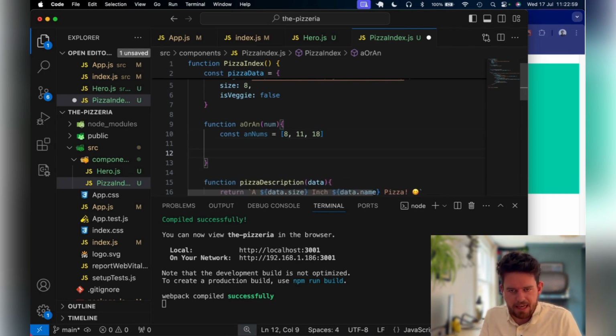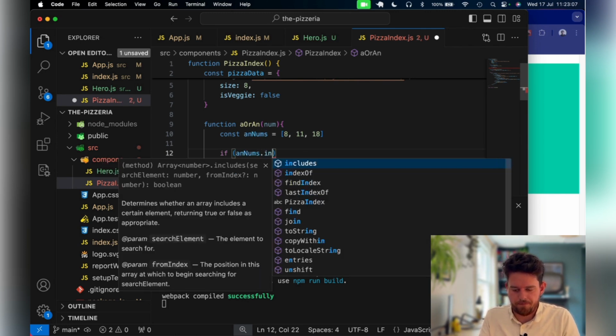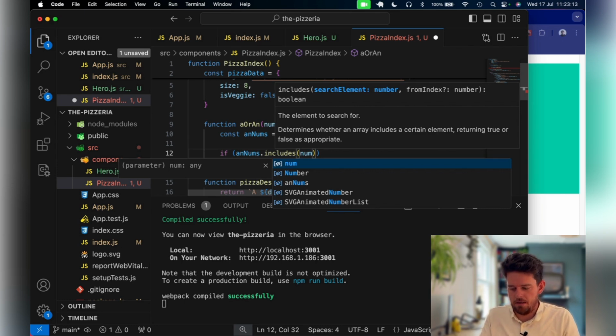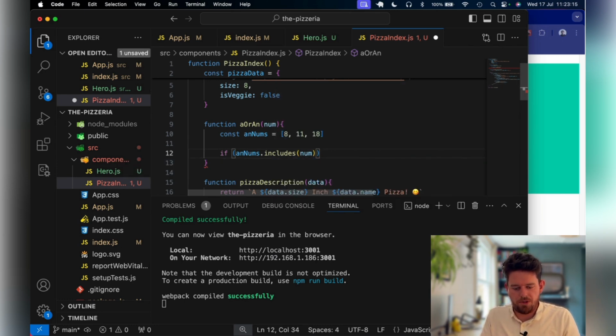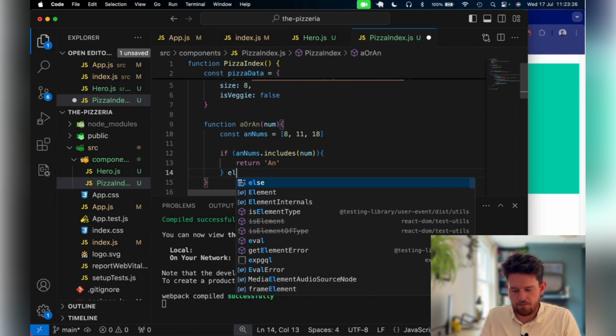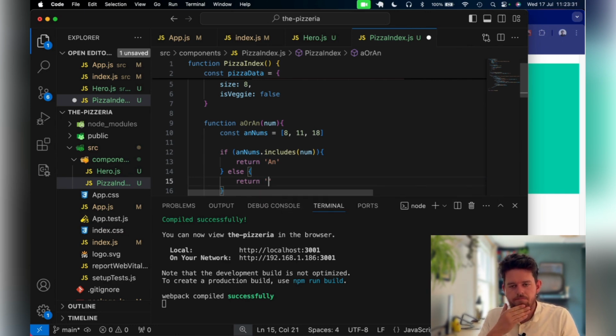So what we can just say here is, if anNums dot includes our num, whatever's passed in, well, we want to return the string "an". But if it's any other number, else return "a". Because this is always going at the beginning of the sentence, it's going to be upper case.